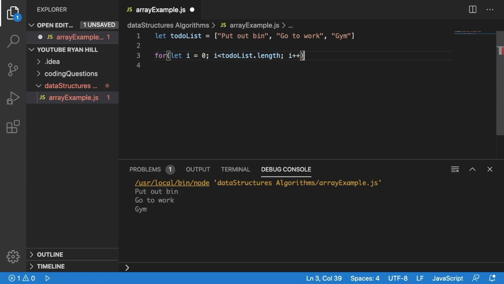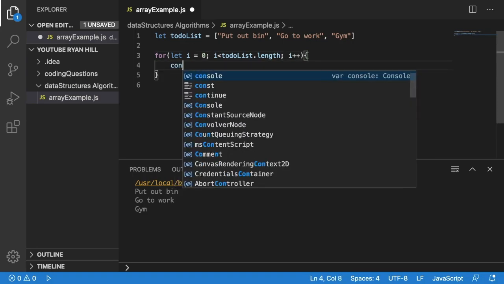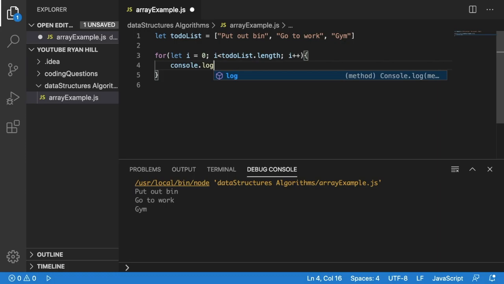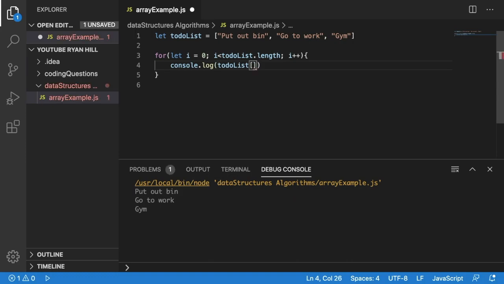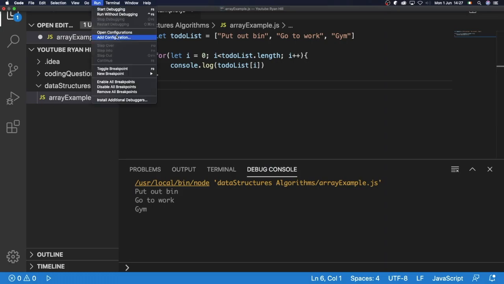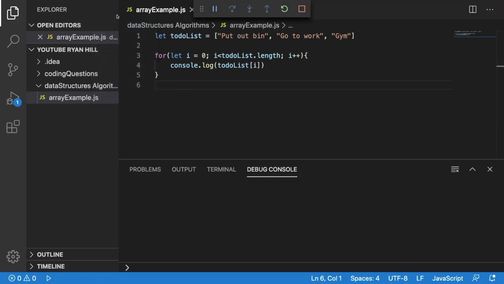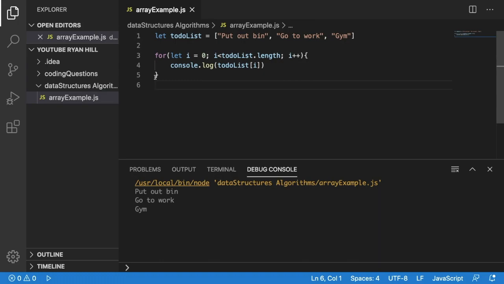Inside this for loop, we want to print out, or console log, all our items. So console.log, and we'll say to-do list. The position will depend on where we are in the for loop, so we'll put in i here. You'll see if we run this, we get the exact same output.